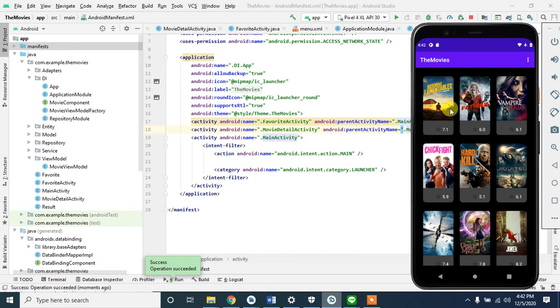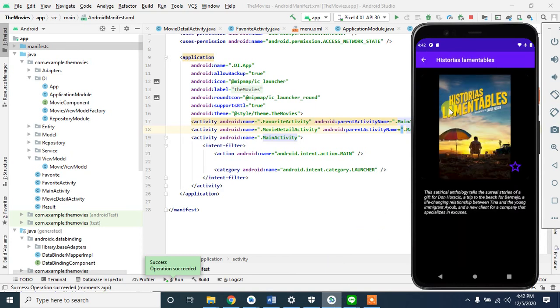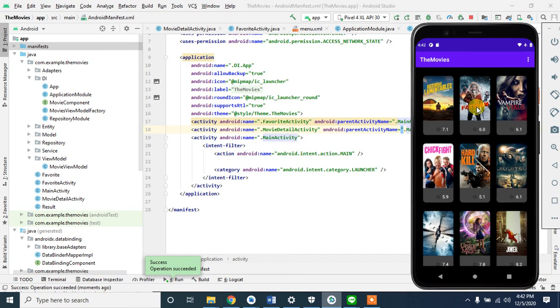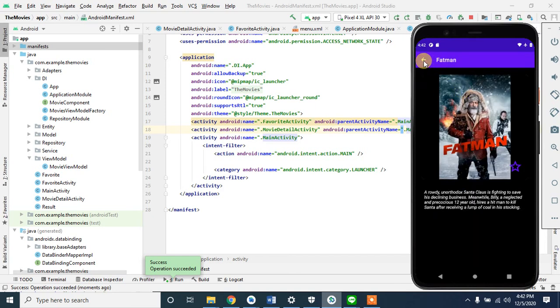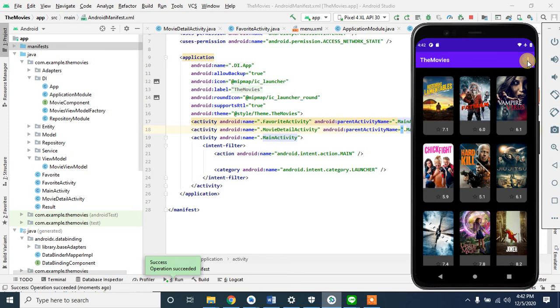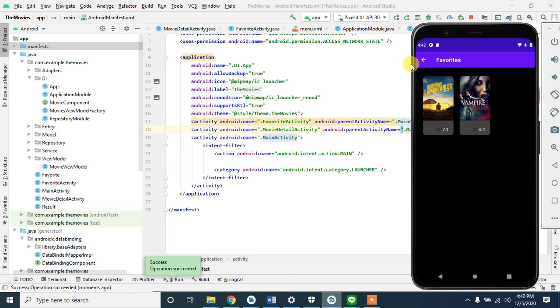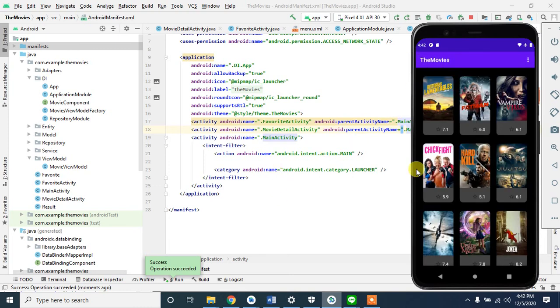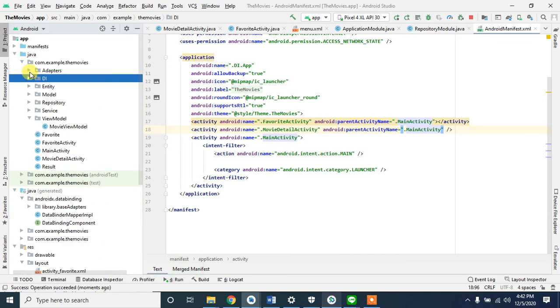So let's just click. Okay, yeah, you see this, going back, Fatman. Okay, now let's test our favorite movie. Okay, favorites, perfect, guys. The app is working amazingly, and it has gotten a beautiful, decent UI, and all the latest functionalities are in here.